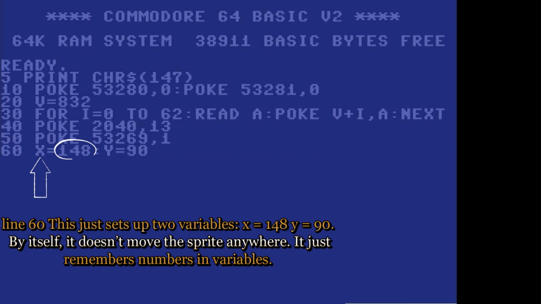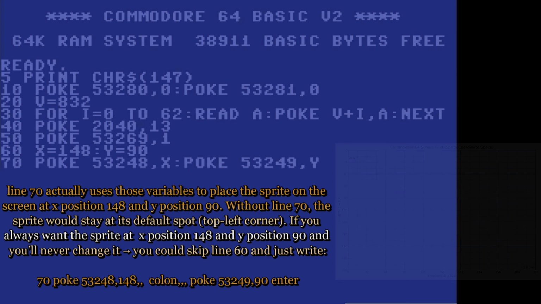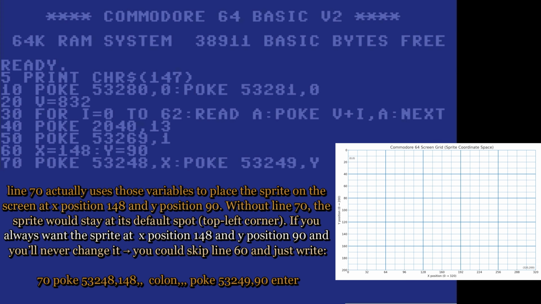X equal to 148, Y equal to 90. By itself, it doesn't move the Sprite anywhere. It just remembers numbers in variables. Line 70 actually uses those variables to place the Sprite on the screen at X position 148 and Y position 90. Without line 70, the Sprite would stay at its default spot, top left corner.